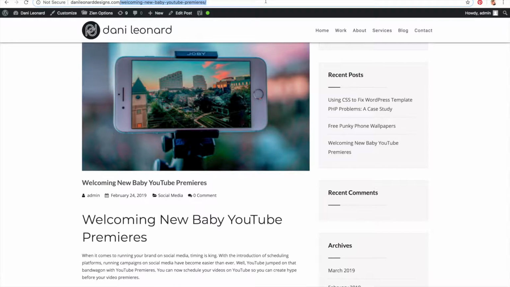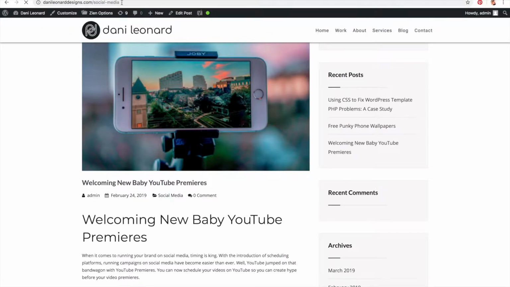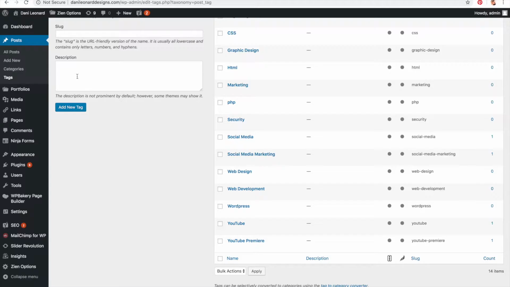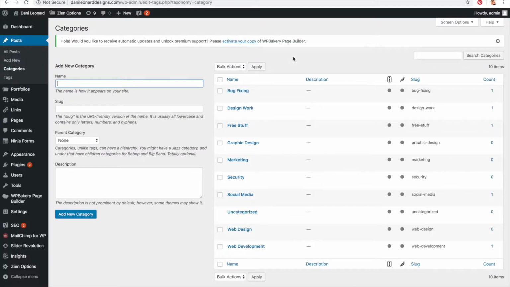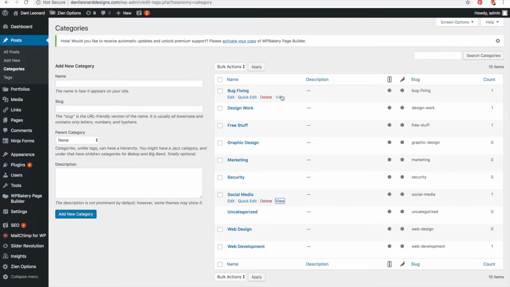So if you have a really complex blog, you can actually just go, and now you can see, oops, that didn't go to the right place. So let's say social media. These categories make it so you have a specific page for all the categories of your blog. So if you wanted to, you can navigate people right into social media or right into bug fixes.